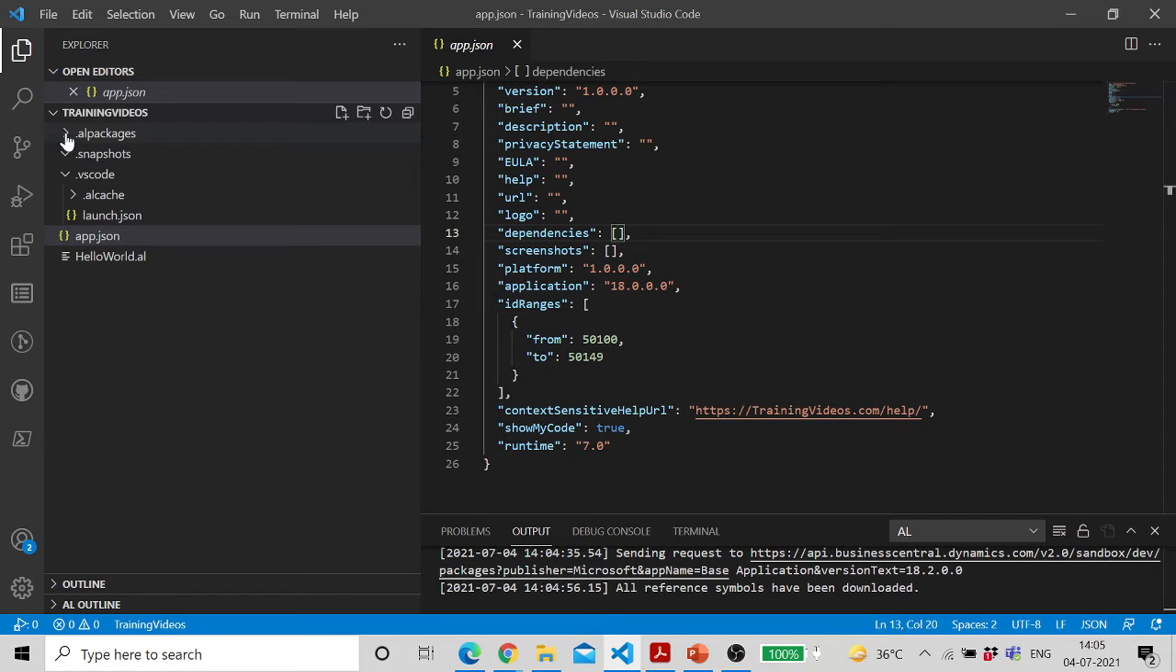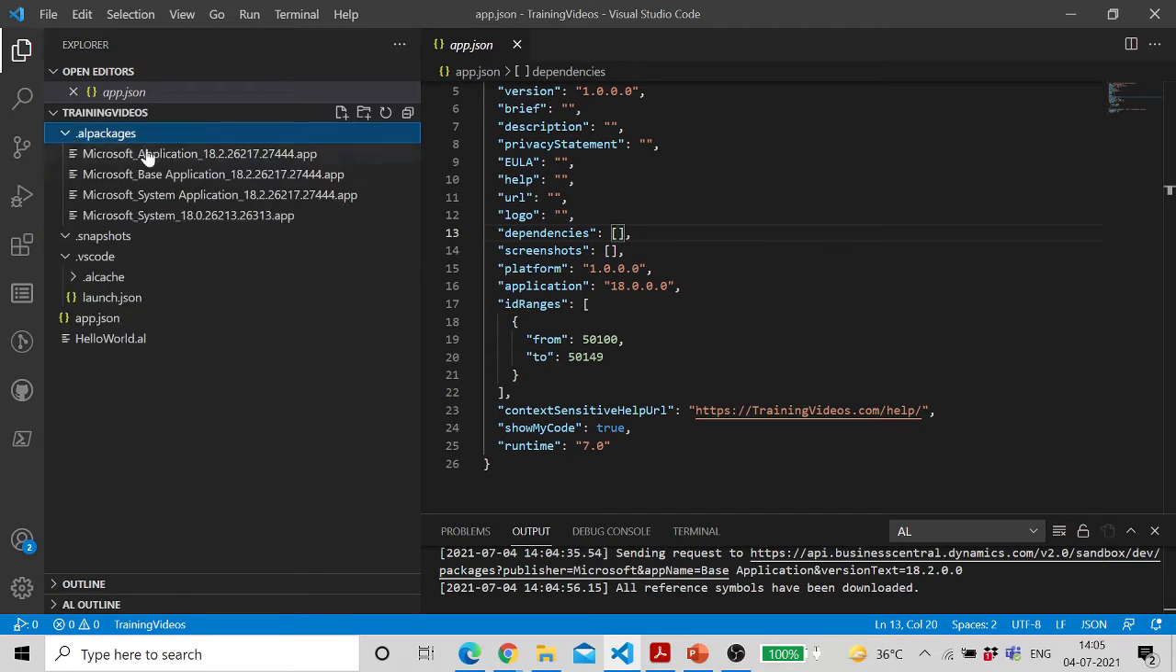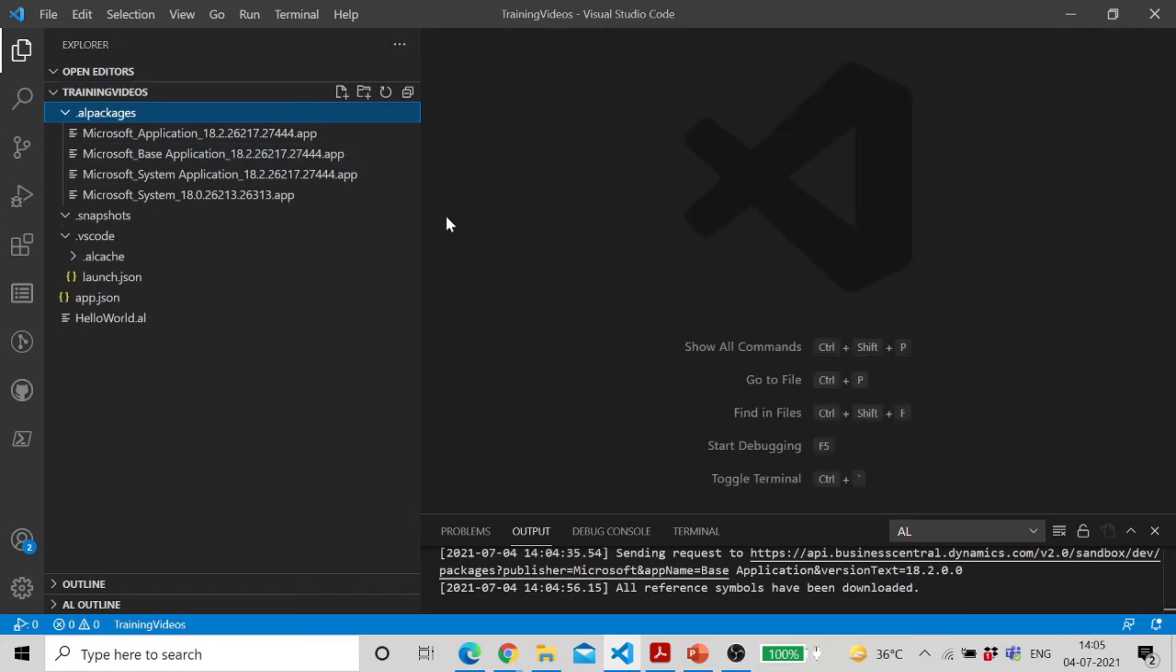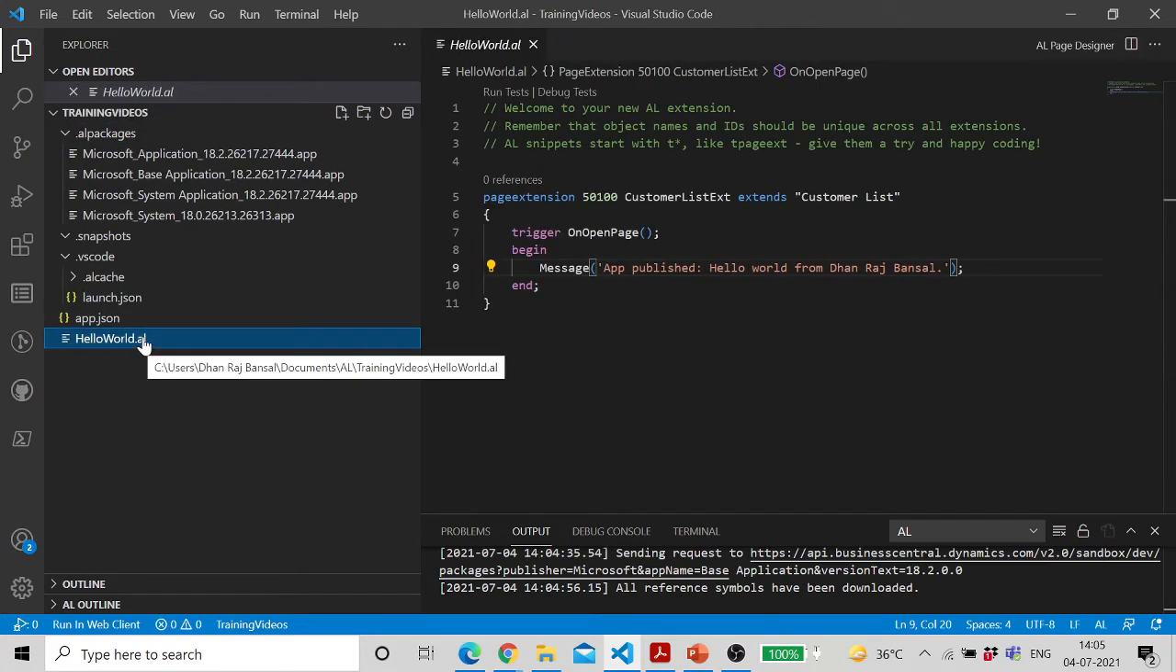If you remember, we deleted AL package folder and those files were deleted, but now these files are again back in the system. So before publishing the code base, the code modification which you are doing here, in this case, we are doing hello world.al.